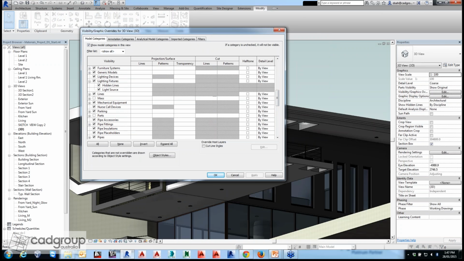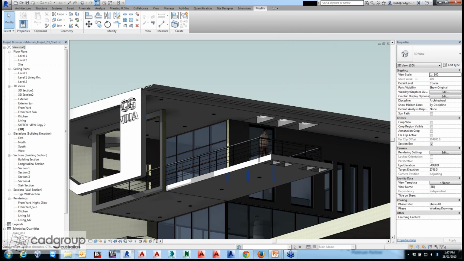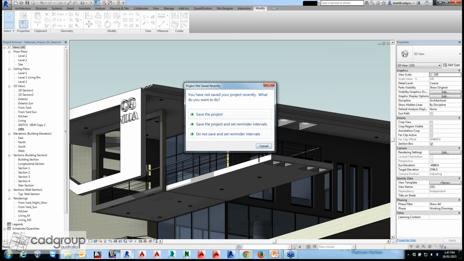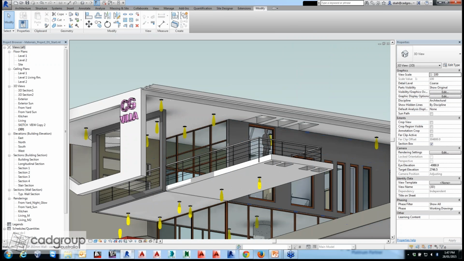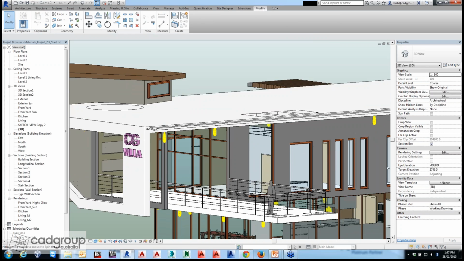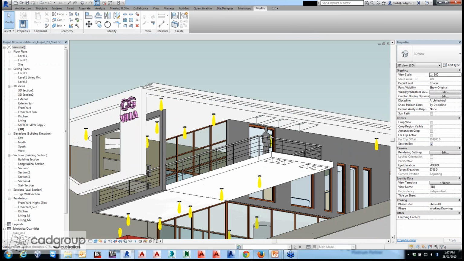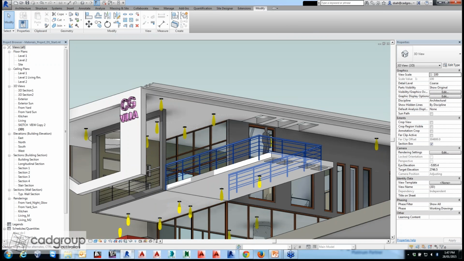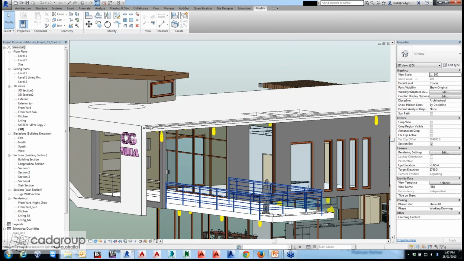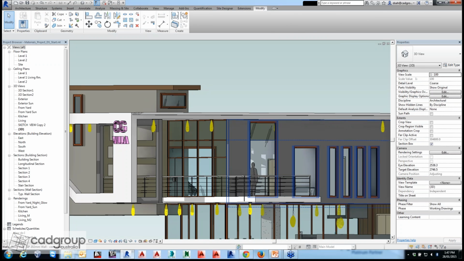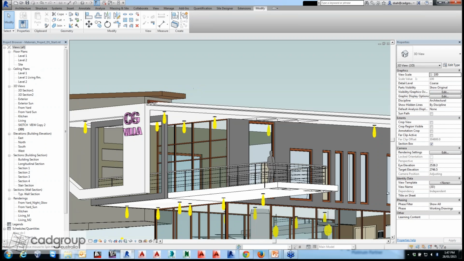Visibility Graphics Overrides under lighting fixtures. We can enable the light source, and I believe it's not coming up. I believe we have to go to, let's say, a different sidemode, and yes, here you can start looking at the light distribution. So this is a nice visual feedback you can receive from the lighting fixtures.